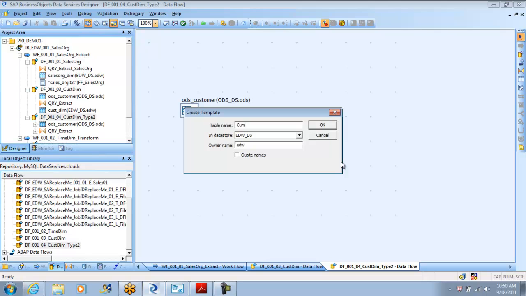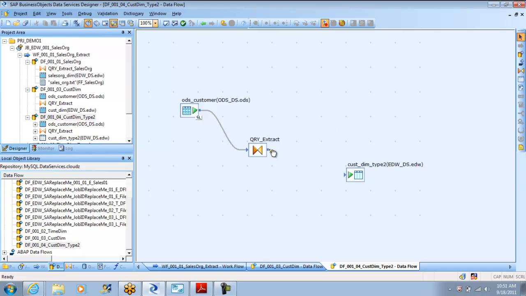So it is cust underscore dim underscore type 2. If any one of you has followed my sessions, I am curious to know what a type 2 dimension is, guys. So one of you, take the chance. Come on, present yourself, saying this is what I learned from the earlier session of data warehouse. If I don't get an answer from any one of you, then it is a bad remark on me. So take the opportunity. Tell me what a type 2 dimension is.